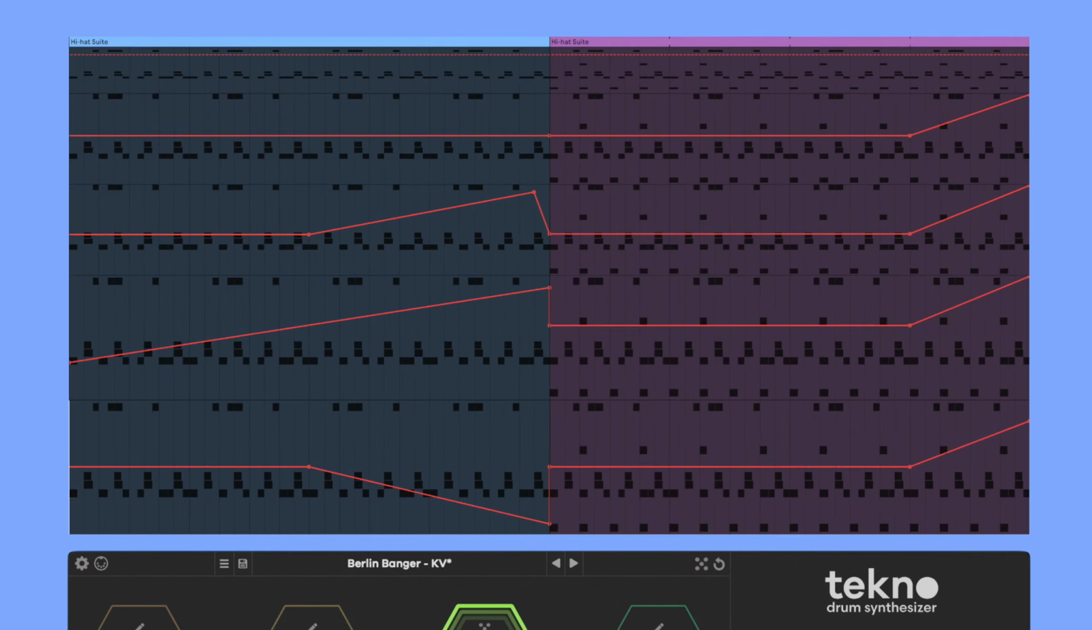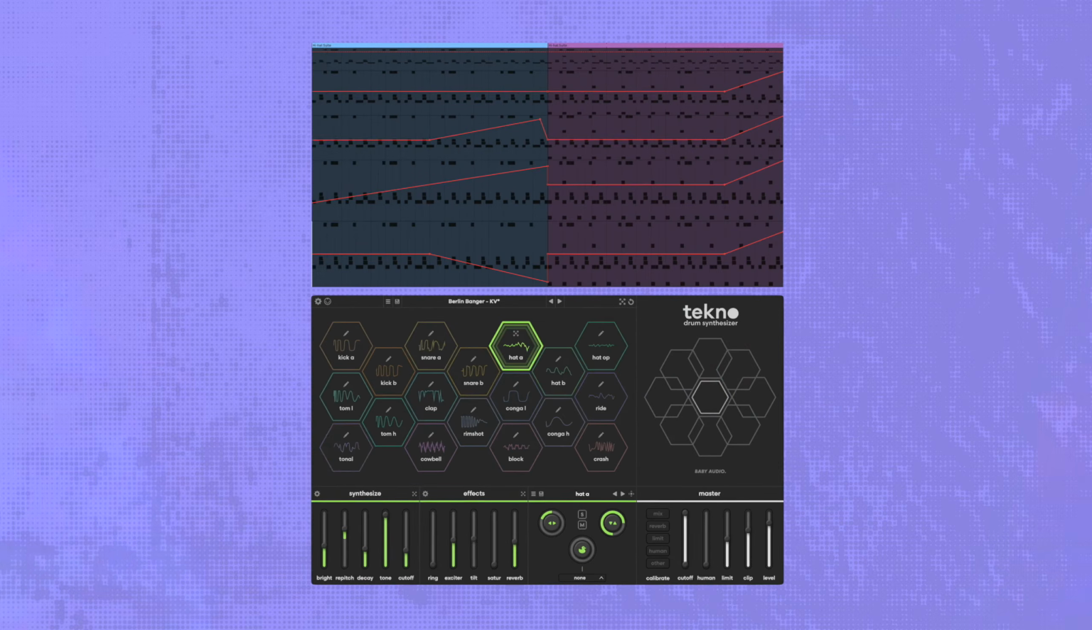By automating Tekno's parameters in your DAW, you can create different parts and transitions for your song. In this example, I automated the decay and reverb levels of both closed hats, as well as the repitch and decay of the open hat. This lets me create a transition from one part of the song to another without adding extra sounds or even changing the drum pattern.